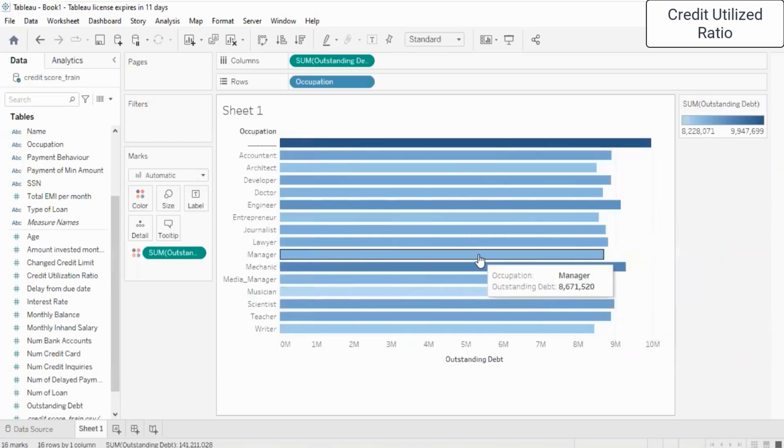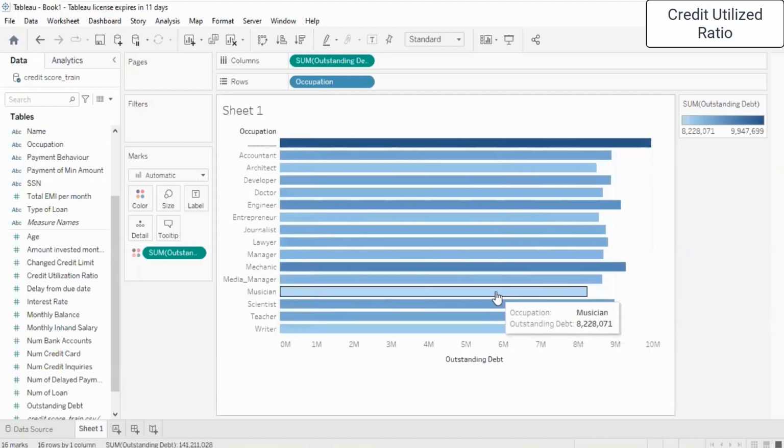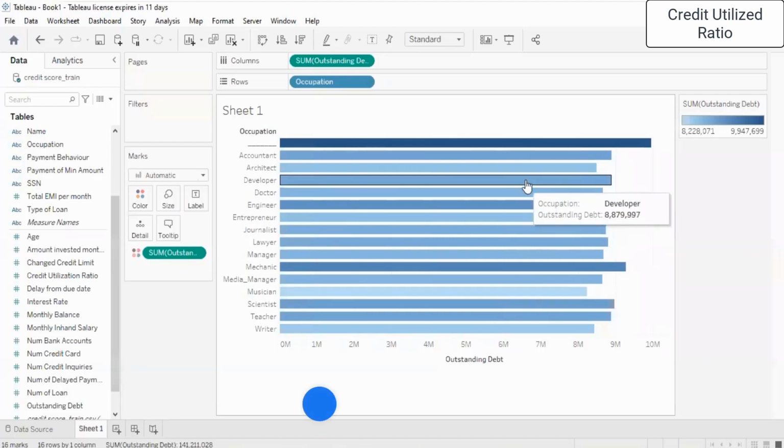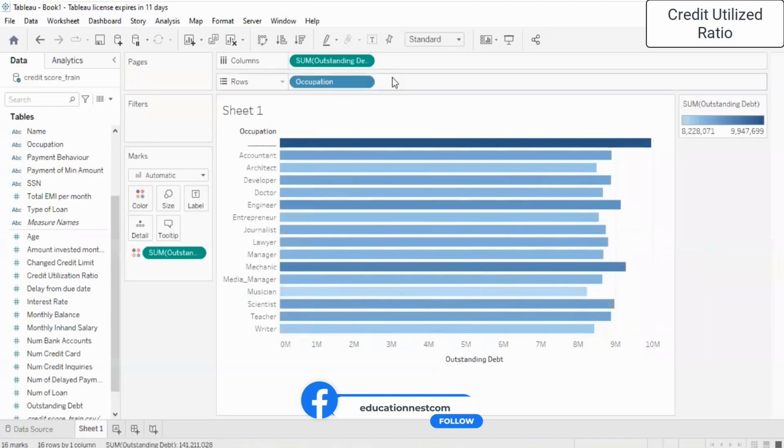So depending upon the profession or the occupation that you're associated with, the outstanding debt is changing. Having said that, there is not much of a change, but the occupation with the lowest debt is, of course, the musician. That is 8.2 million outstanding. And then that is followed by the architect and entrepreneur. So that is at what, 8.5 million. So that is the outstanding debt for each occupation.